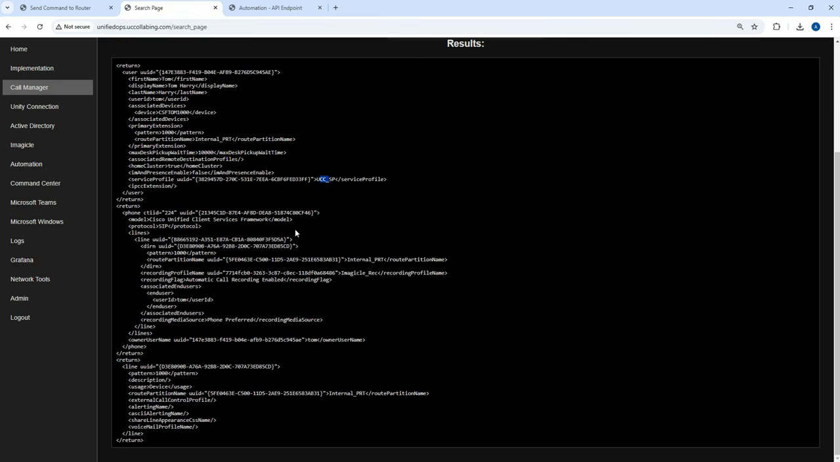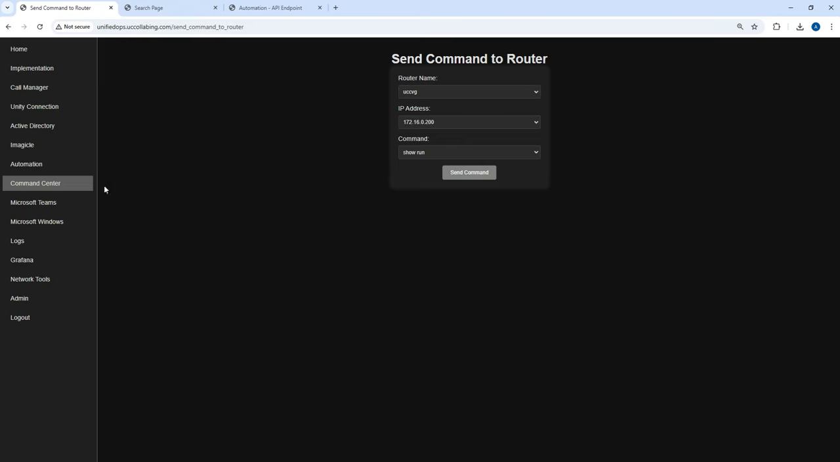Which means as soon as you provision the user on the AD, AD is going to send this information to this Unified Ops, and Unified Ops is going to provision the user whenever the user LDAP sync is completed, right? So this is about this.